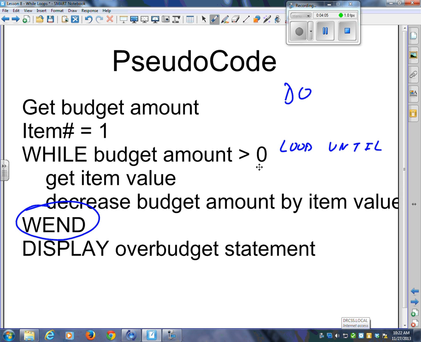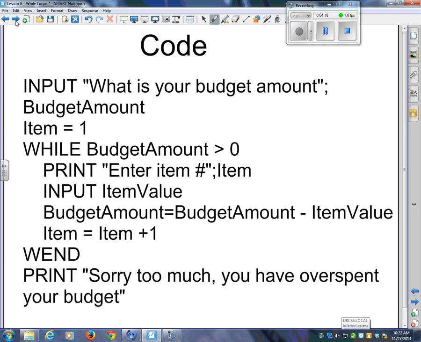Yeah, exactly. When the budget amount goes below 0, then the loop stops, because we continue to loop while the budget amount is greater than 0. That's correct. Okay, so here's the code. I'm going to let you type it in now.